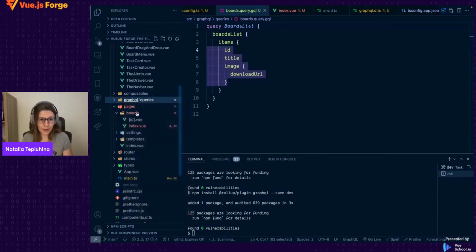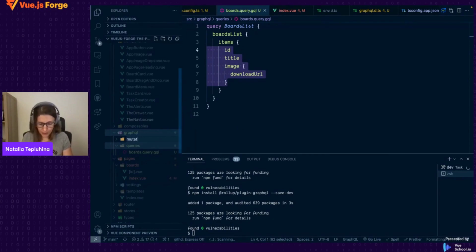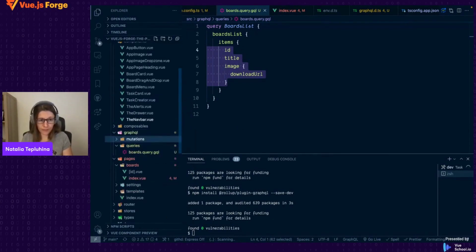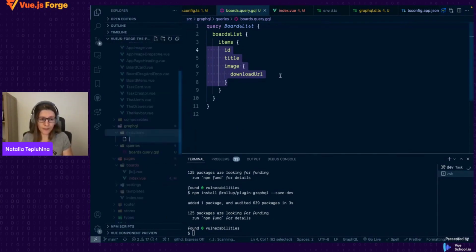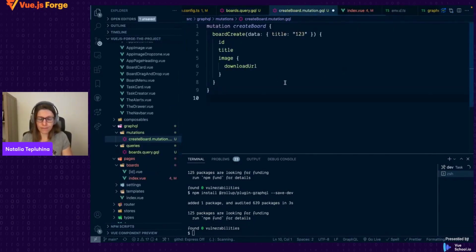So let's create a new folder here, call it mutations. And here will be a new file called create board mutation GQL. But there is a but. We don't want to hard code the title. We want to pass title from our index view.